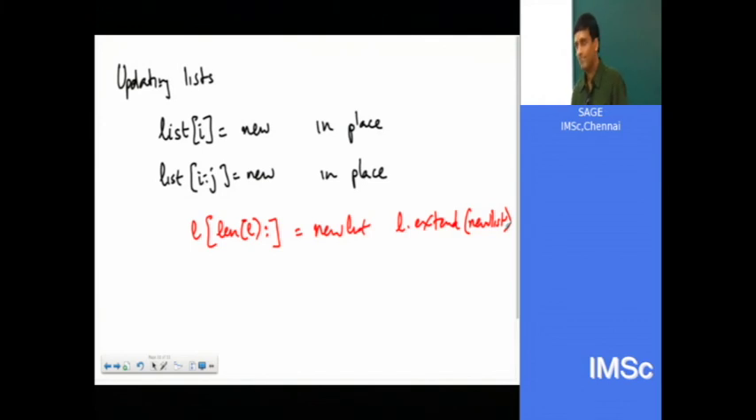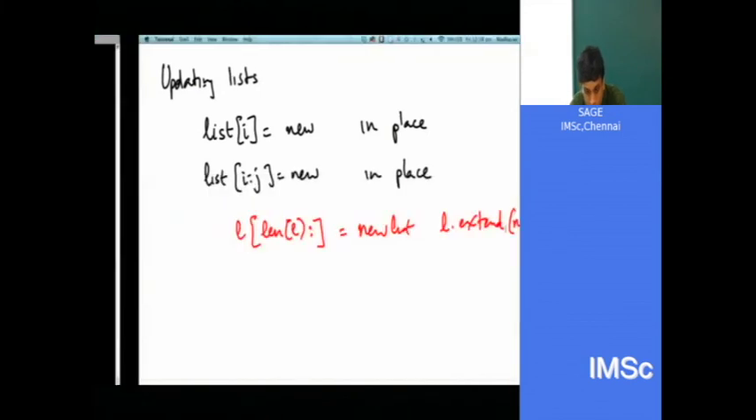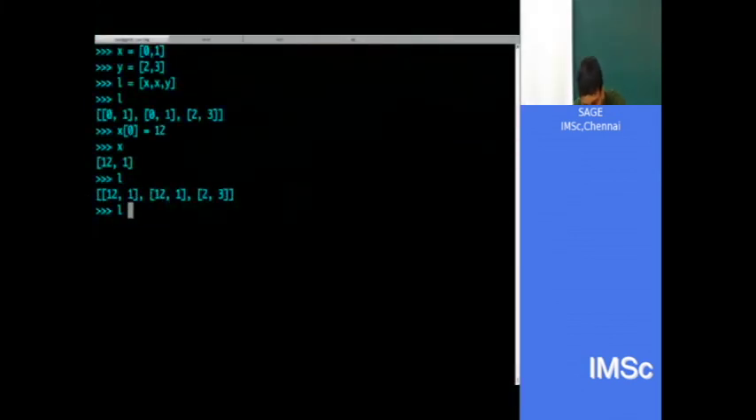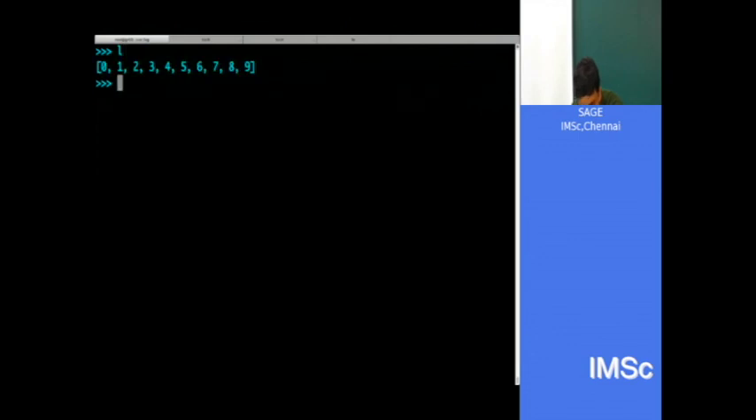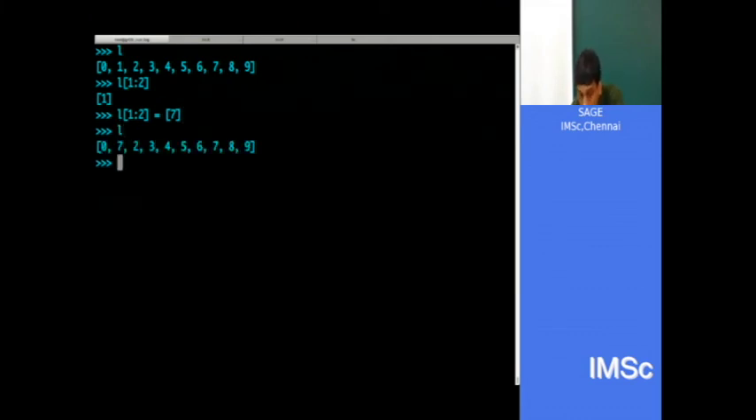Can I create a slice and assign it to another list? Right, so now I can say L1 of 1 to 2, which is the number 1. I can now assign this the list 7, and then I will get this. But I can also assign it a bigger list.